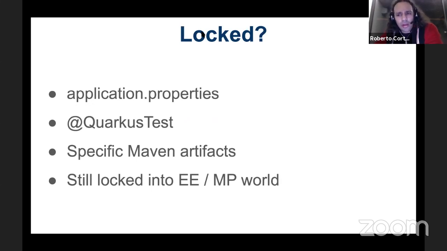So are you locked into some kind of technology? If you look at the project that Bruno demoed, what did you see that was different? An application.properties, which is specific to Quarkus for configuration. You have an annotation, QuarkusTest, and that's basically to set up the runtime when you want to run a JUnit test. So that's also specific. When Bruno showed you the Maven artifacts, they're also specific if you want to use those artifacts that are able to build as native. So that's also specific. And you're still going to be locked into the EE/MicroProfile world.